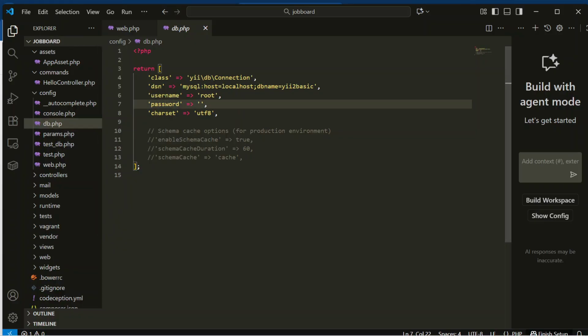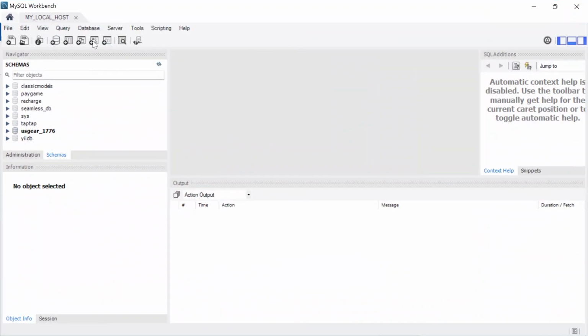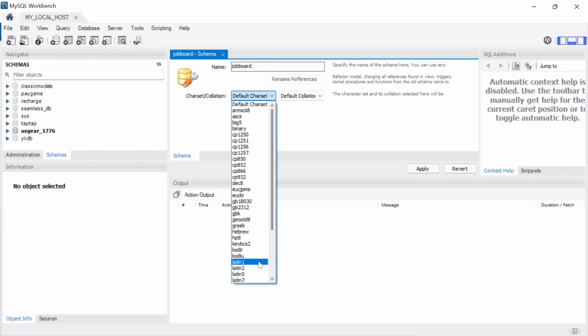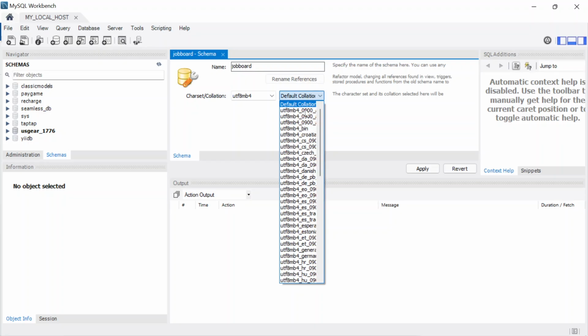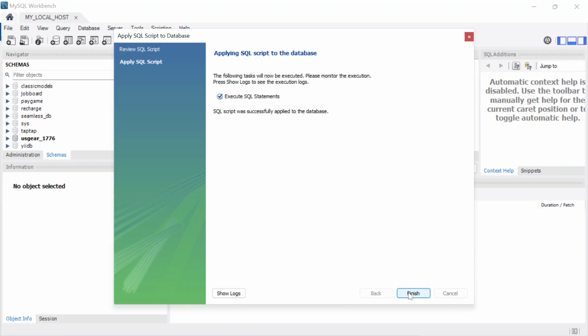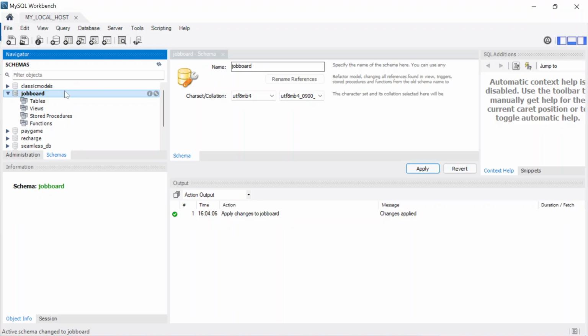Good, so once you have the database name, in my case, I'll just quickly create another database to ensure that I'm running a different app, so I'll call it job board. Then for the charset, I always prefer this one. Then for the collation, I love the general CI. Okay, then that's the schema. Then apply. As you can see, I now have a job board right here.